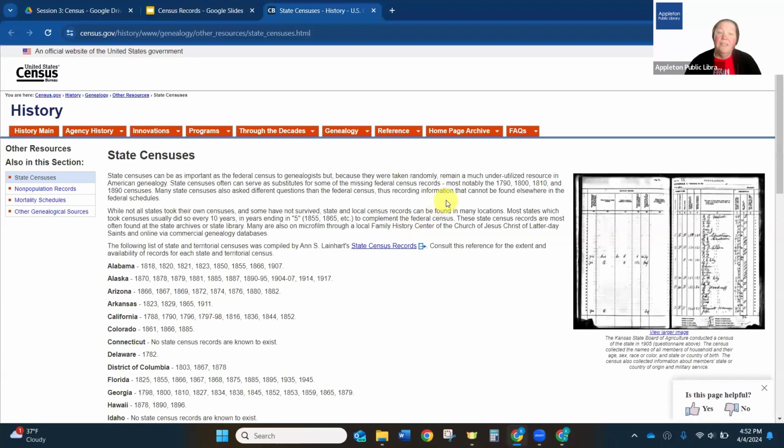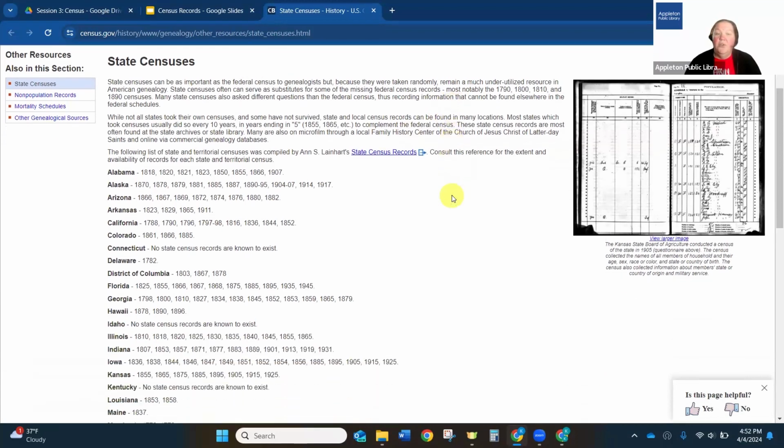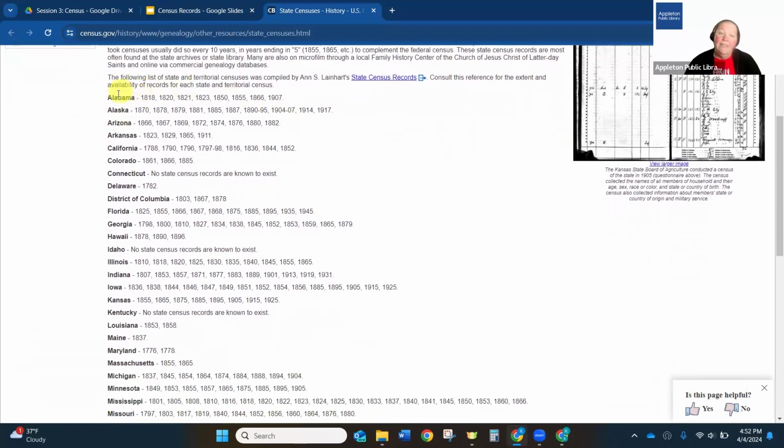There's a really great overview of state censuses for every year, which is linked to your handout that's on the U.S. Census Bureau website. So right here, it's a quick snapshot of what states and what years they did censuses. And so you can see at a glance, hey, if I have Connecticut ancestors, there's no state census records that are known to exist. So don't bother searching for them.